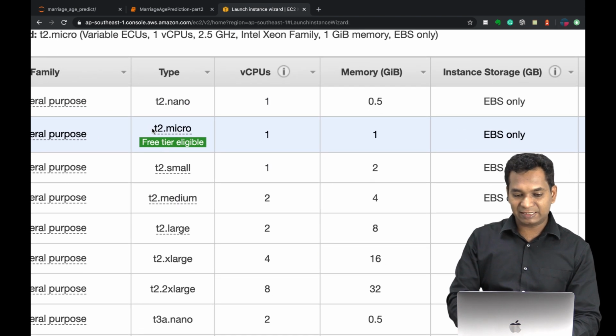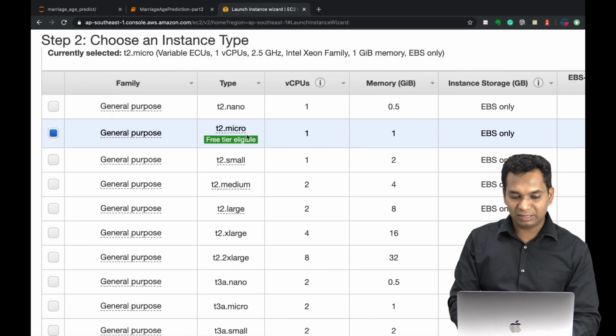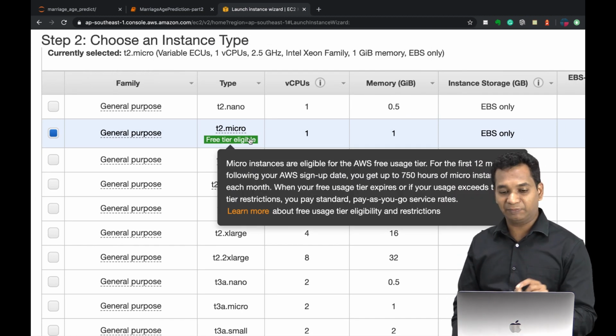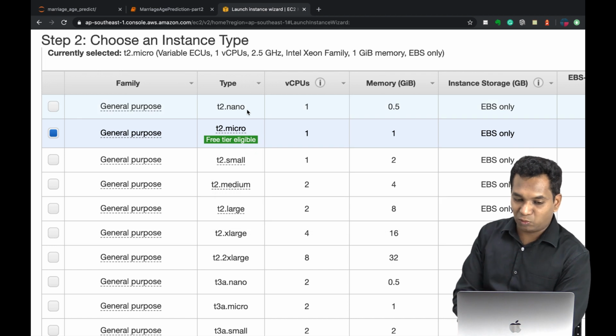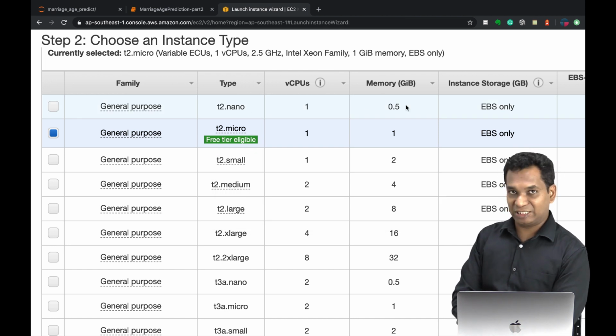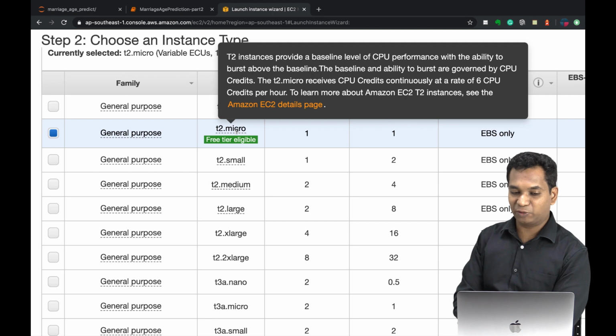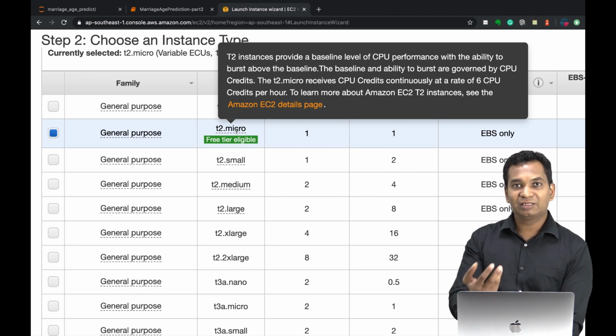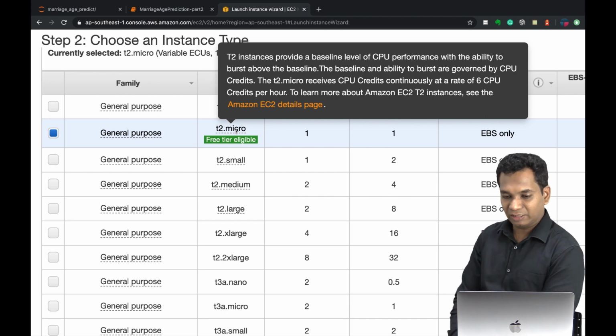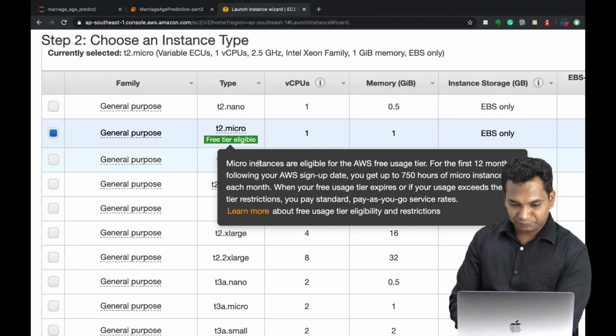And you can see this free tier eligible. Please make sure you only click that, because this is the free tier. If you click something else, you will incur a charge. Even if you try to take a smaller one, T2 Nano, you still incur charge. The T2 Micro is a free one, and you can see the agreement. It's a baseline CPU performance with the ability to burst above the baseline. So if you have extra requests coming in, it has the ability to actually expand. And it's actually free for free tier.